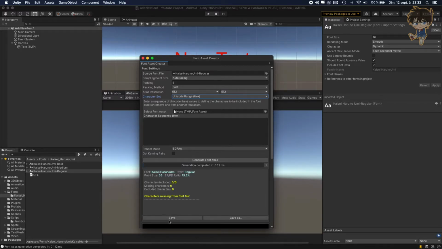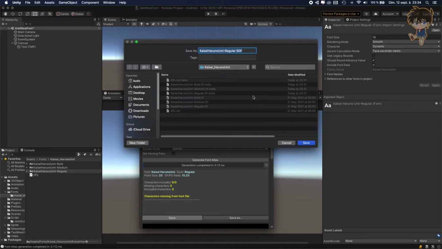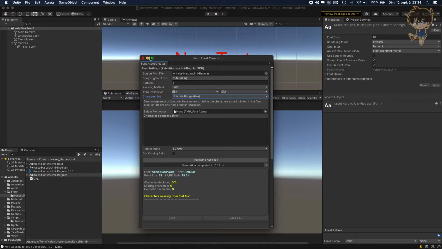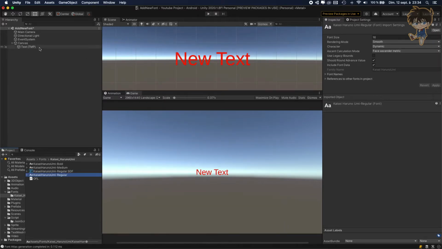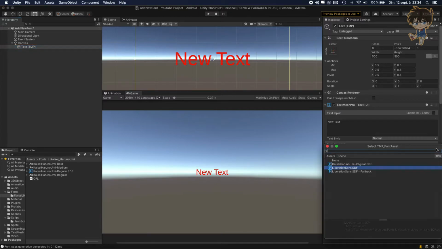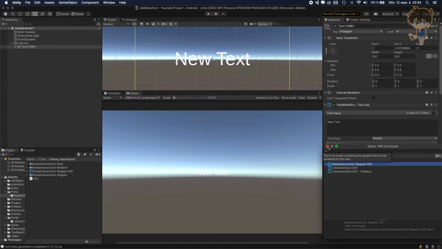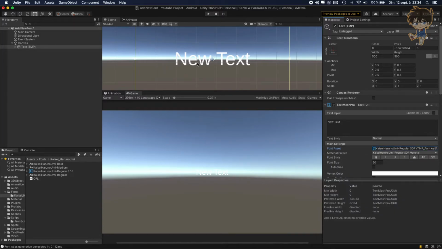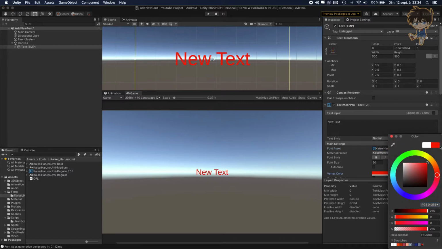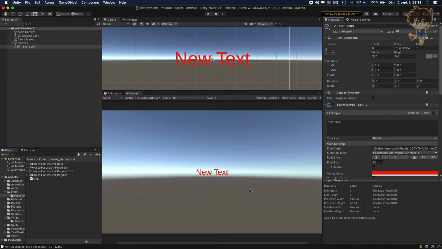When everything is generated, just save it, and it will ask where you want to save it. Basically, I always save this SDF asset in the same folder where I put the basic font. You can close this window. Now if I head back to the text and click on the font asset, as you can see, we can use the KC Haruno Humi regular. When I choose it, as you can see, the font is changing. So I can change the color. Let's put red. That was very nice. Okay, now you know how you can create a new font for TextMesh Pro.